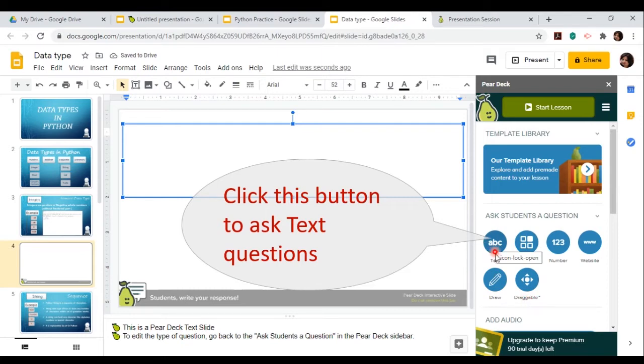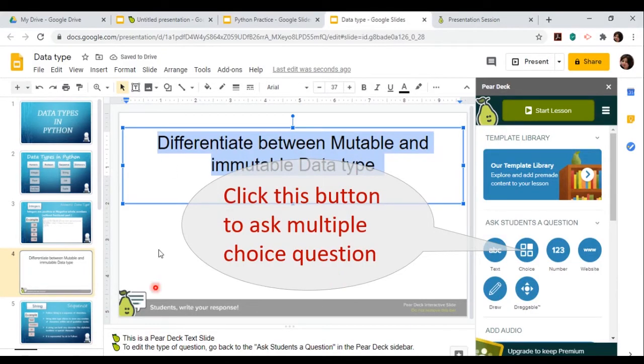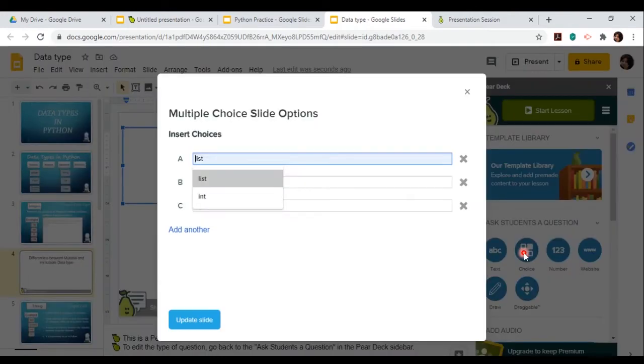So to add a text-based question, click here. Adding this shows that it is adding an interactive question to your current slide, and a window having this Peertech bar appears. Put a text box, and in this text box you can put your question. If you want to add a multiple choice question, you can click on this multiple choice question. You will get multiple choice slide options. Here you can give all the choices that you want to put to the students to select.